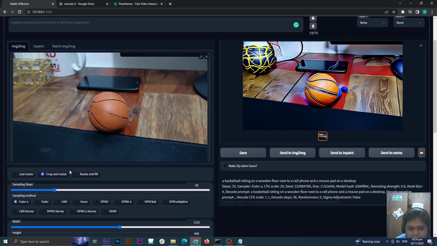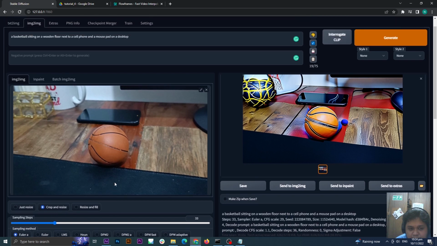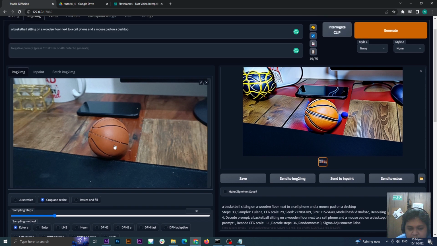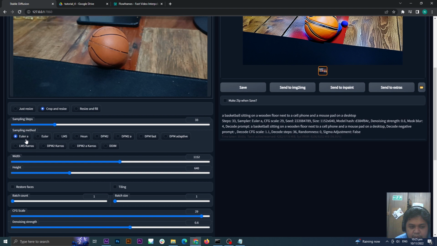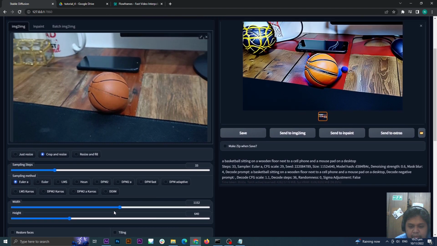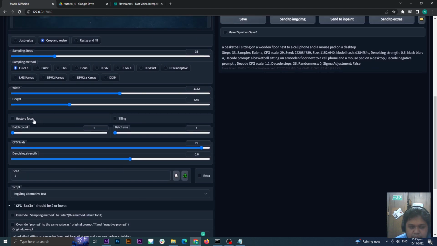Here are the important settings. When you're doing image to image, be sure to choose crop and resize. It is also important to set the sampling steps. I'll bring it up to 33, or you can test all you want also. Then I just use Euler a, and for the width and height, I just want to have the same ratio as my image here. We don't need face restoration right now because we don't have any faces.